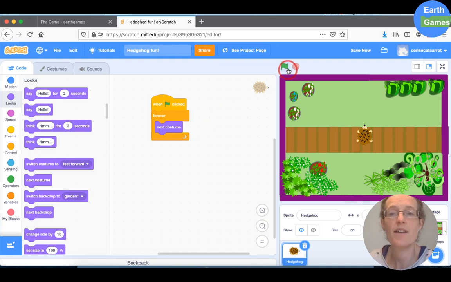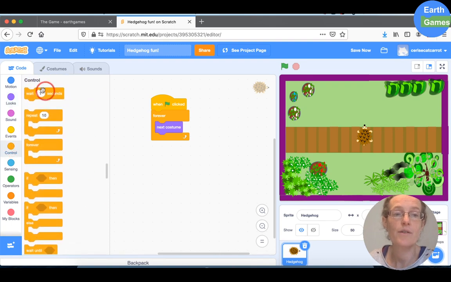Let's try that out then. You can see our hedgehog's gone a bit crazy with his feet there, wiggling away. Let's stop him, we might get worn out. What we're going to do now is add a wait block. So from the control category, we've got wait 1 second. So click and drag that into there.